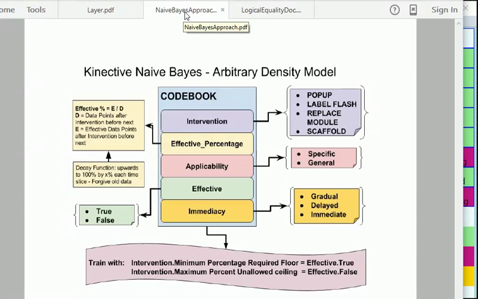In the naive Bayes approach I'm using, I use 5 handles, the first being the intervention. Currently in this prototype, I have 4 active intervention types. The effective percentage I'm using is effective data points divided by data points, and this is for the lifetime of the intervention. There's a decay function, so you're not heavily penalized for one bad day or a handful of bad days where you're just not focusing. Say you fell asleep while a gradual intervention was running.